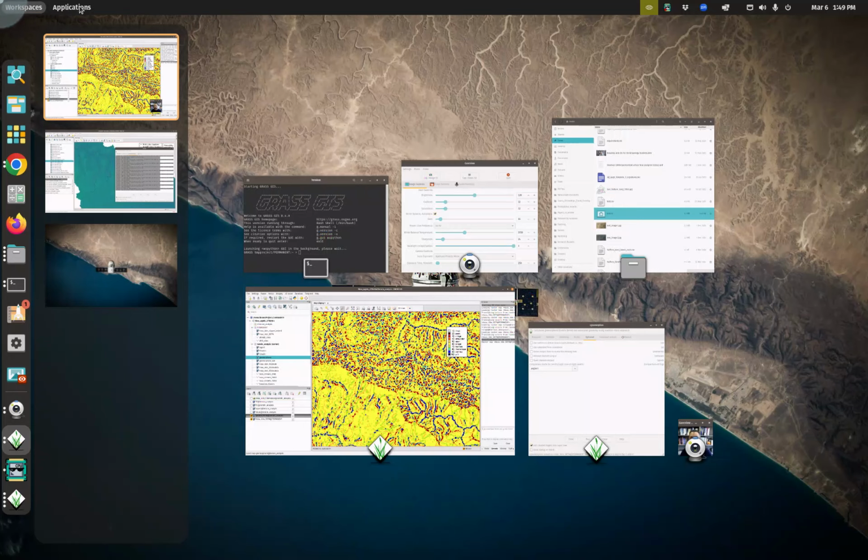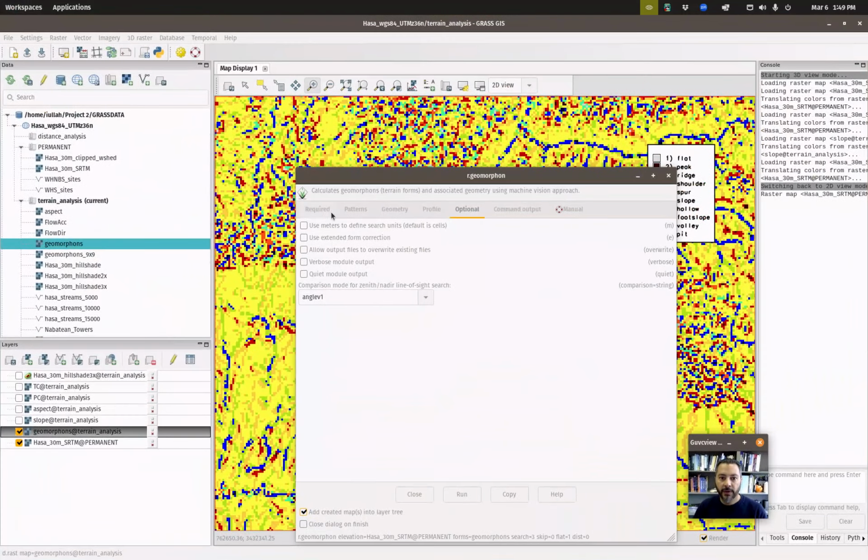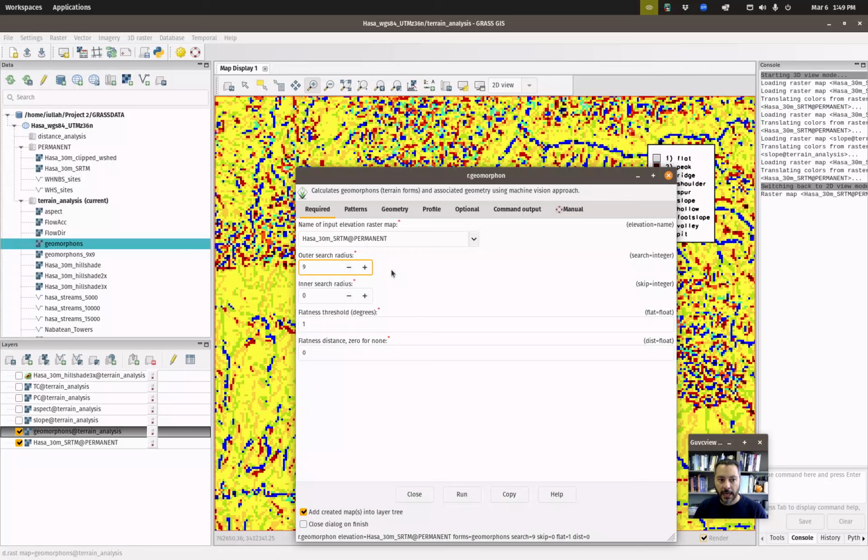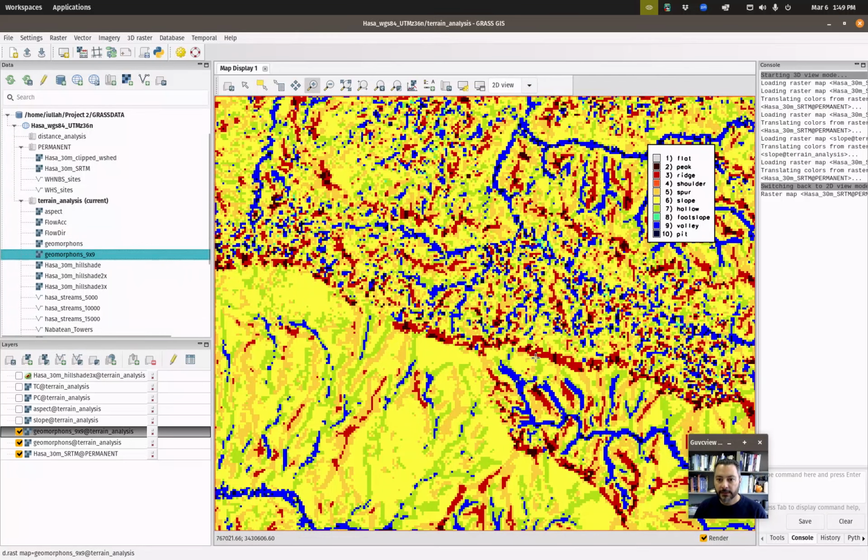We can run our geomorphons again at a bigger horizontal resolution. Again, these have to be odd values, so I'd pick 9, and we would get a map that looks like this. And we would get maybe a better characterization of the landscape for the scale that we're interested in. Now, I got them stacked over here, so I can flash back and forth between them.